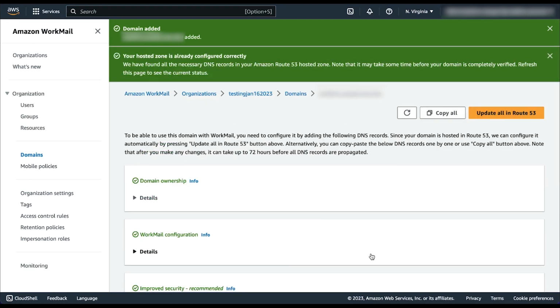If you aren't using Route 53, you must manually copy the DNS record names and values from the WorkMail console. Then you must create the corresponding DNS records in your DNS provider.